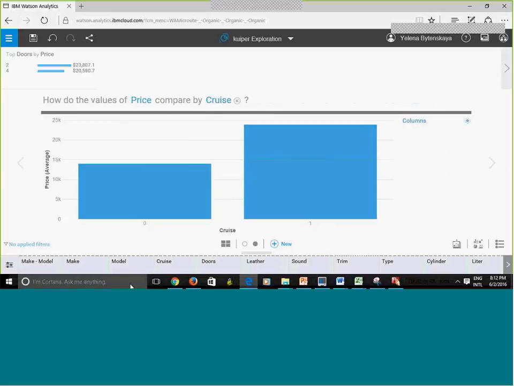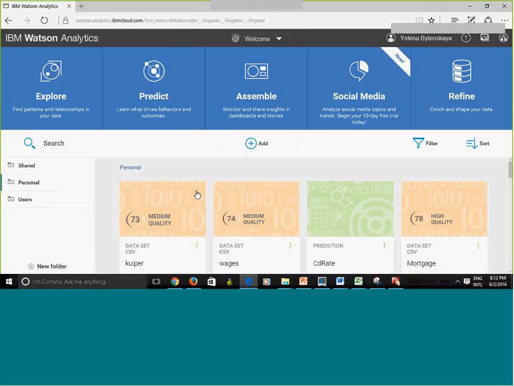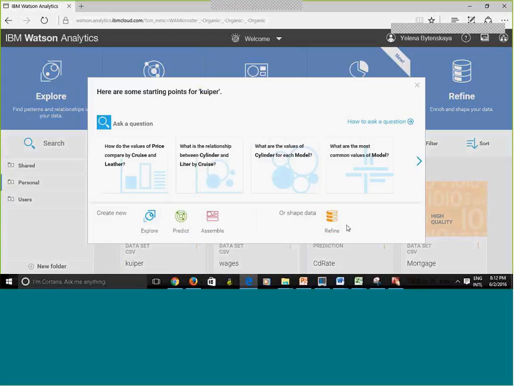What you see here is called the data tray, and here it lists my variables, the variables in the spreadsheet that I loaded. Let me close out from here for a second. I'm going to show you how the data looks. I should probably have started from it, but let me go in here. I can click here. I'm going to select refine.